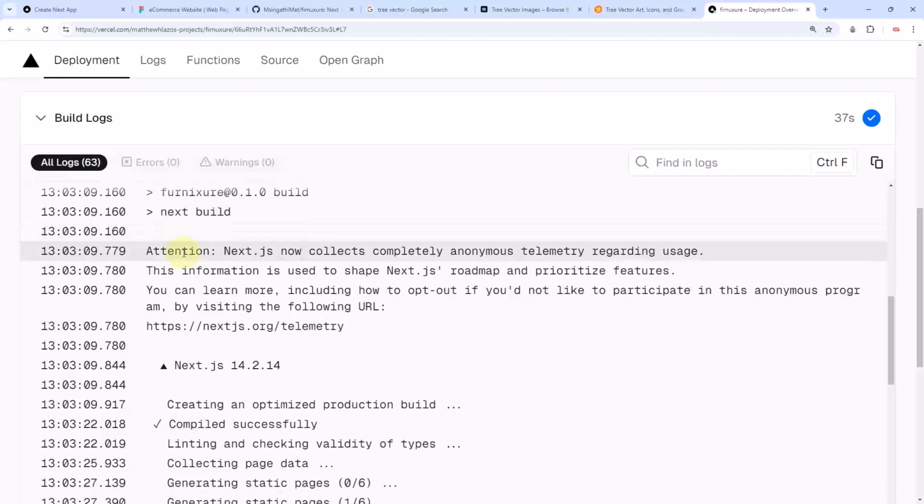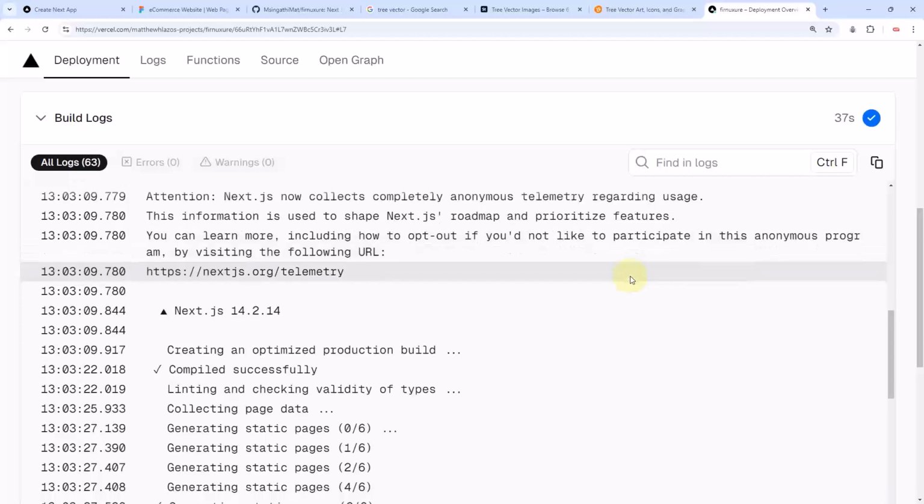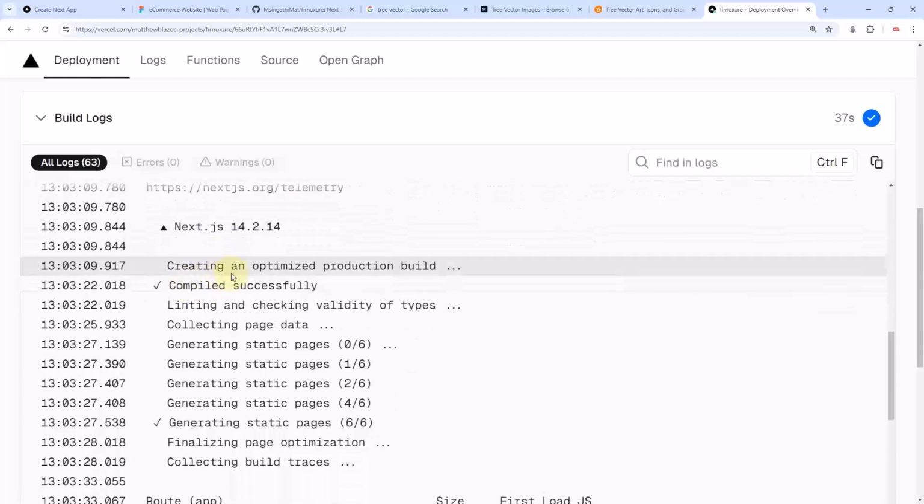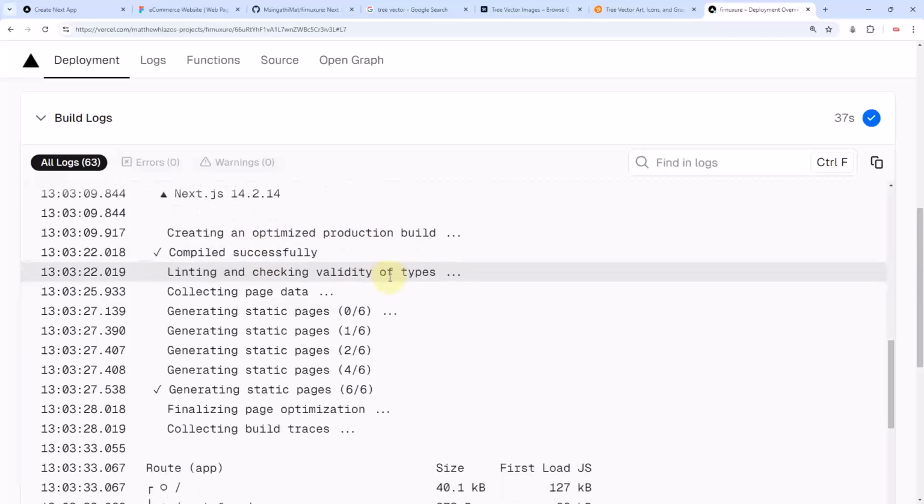Now let's read here. Attention, Next.js now collects completely anonymous telemetry. This doesn't really affect us. Let's see, creating an optimized production build.